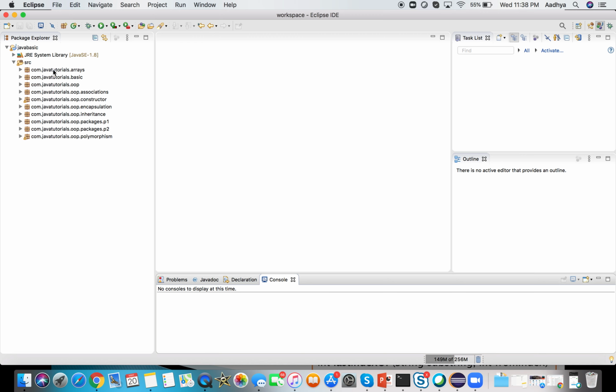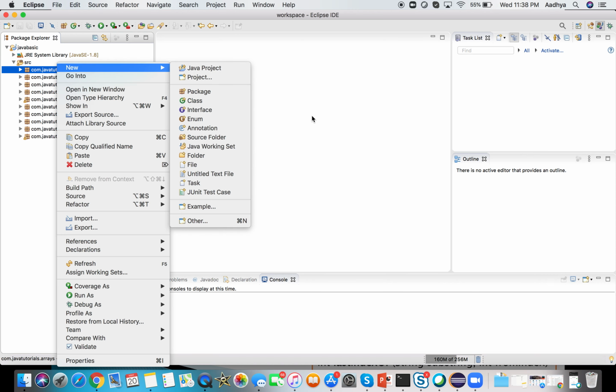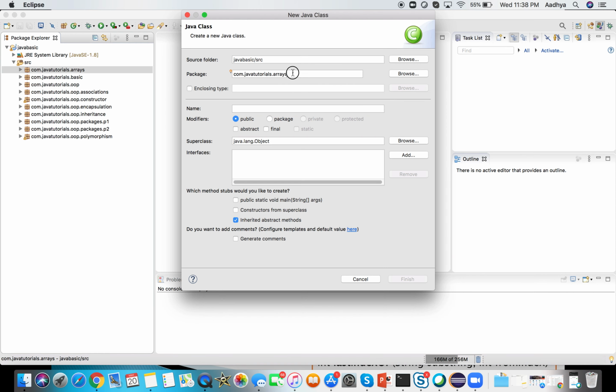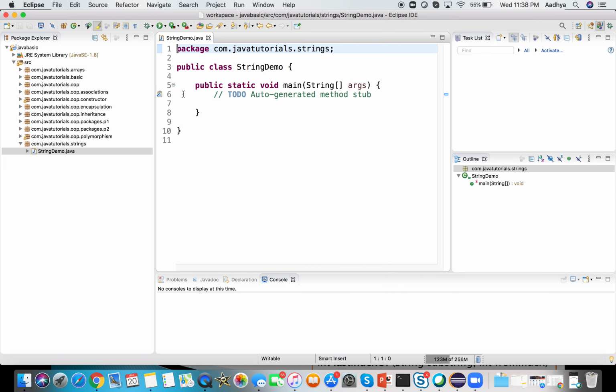So let me create a class. I'm going to change this to strings, make it as demo, string demo. So we'll see some important methods here. It's very self-explanatory. The moment you put dot, you will get all the methods in the string, and you can play around with those methods. So let's see something which is commonly used.